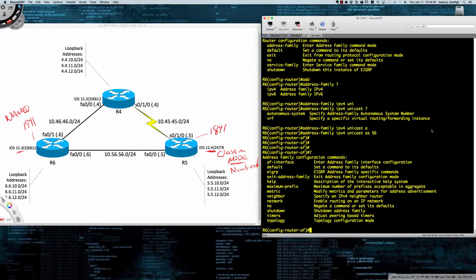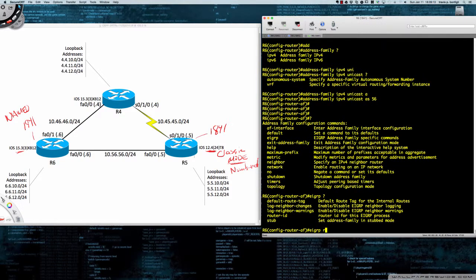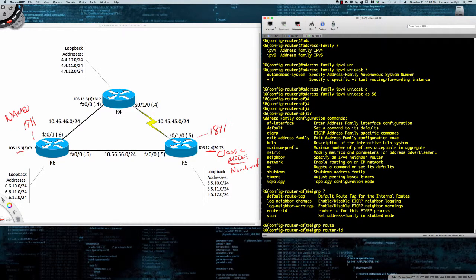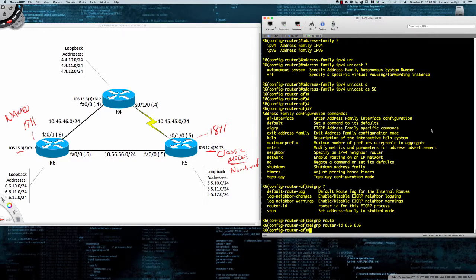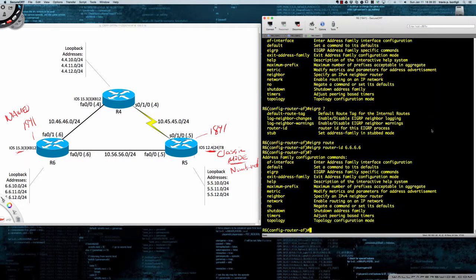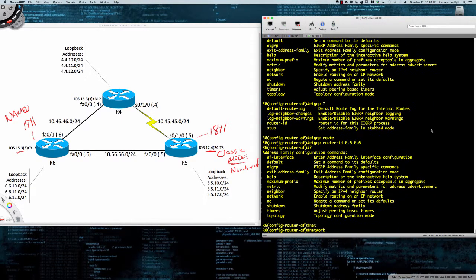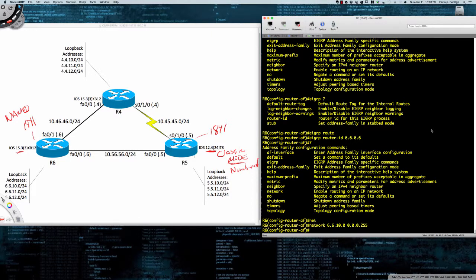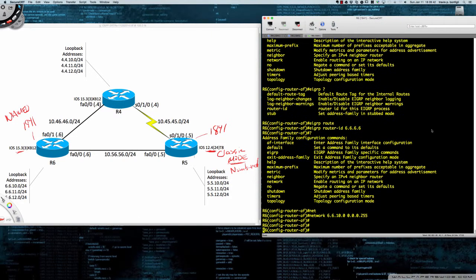So we've got some other commands that are now down at this level. If I were to type an EIGRP question mark, I could put in my router ID. So let's say 6.6.6.6. And now we want to go ahead and configure a network statement, and we'll do the same thing that we did over on router 5. So I'm going to do a network statement for 6.6.10.0, and we're going to say 0.0.0.255, right? So that's going to show up as an internal EIGRP route.